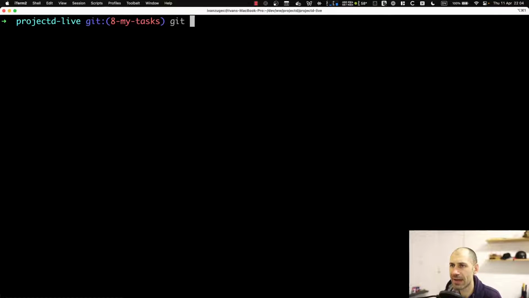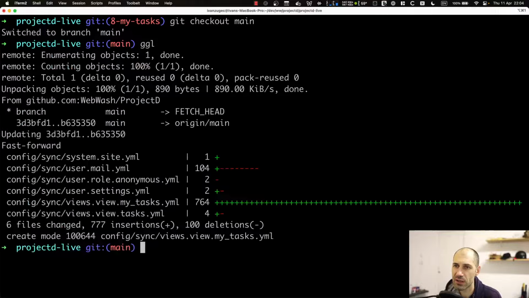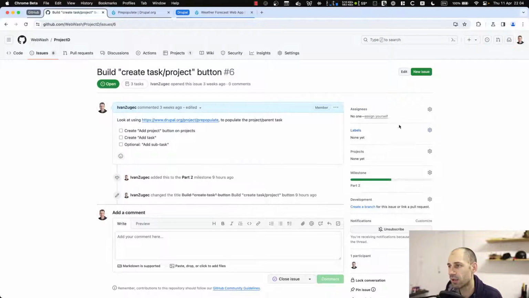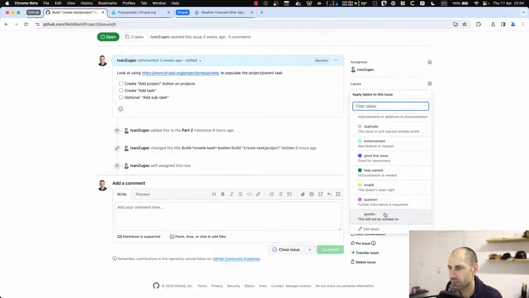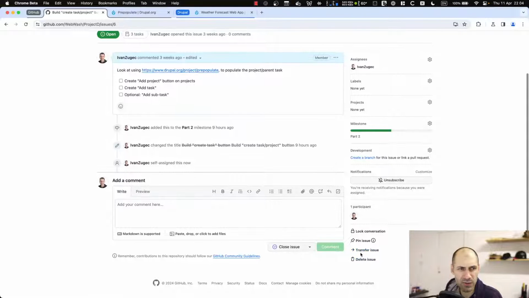Oh, no. Next, let's do, what is it? Check out main, pull down latest changes. This one is going to be, what's this PR? Oh, let me assign it to myself. Oh, there we go. Label in progress. Cool. I'm working on it. Transfer. What does transfer do? Can you see that down there? Anyway, delete lock conversation. Oh, pretty cool.